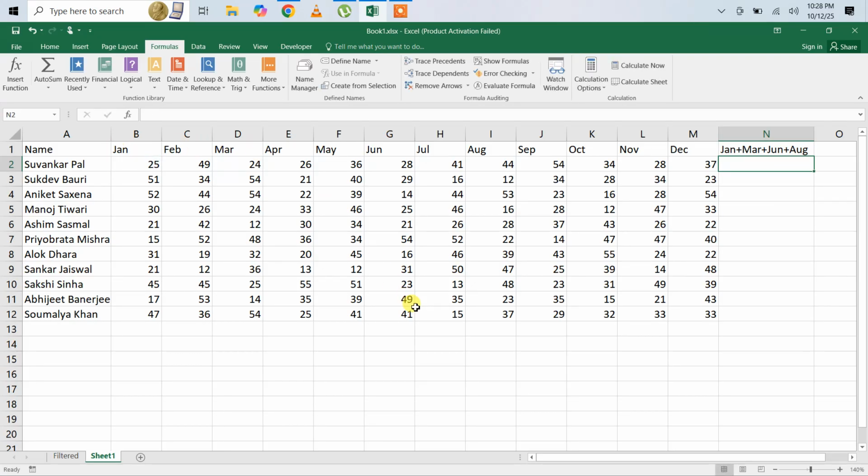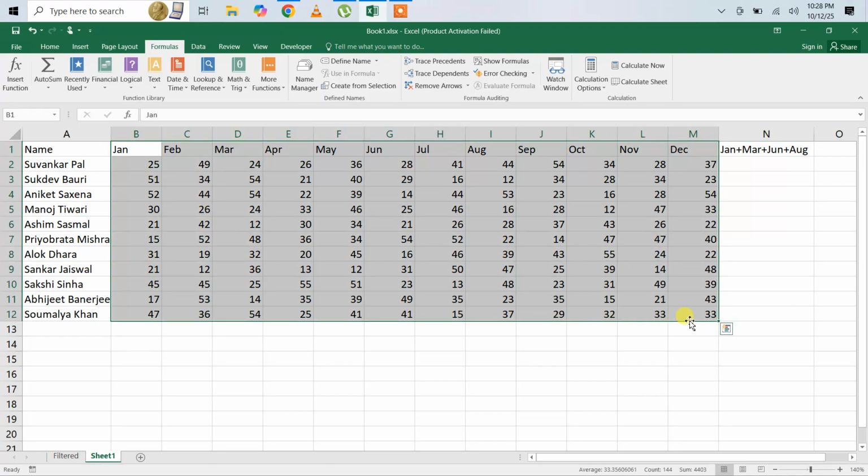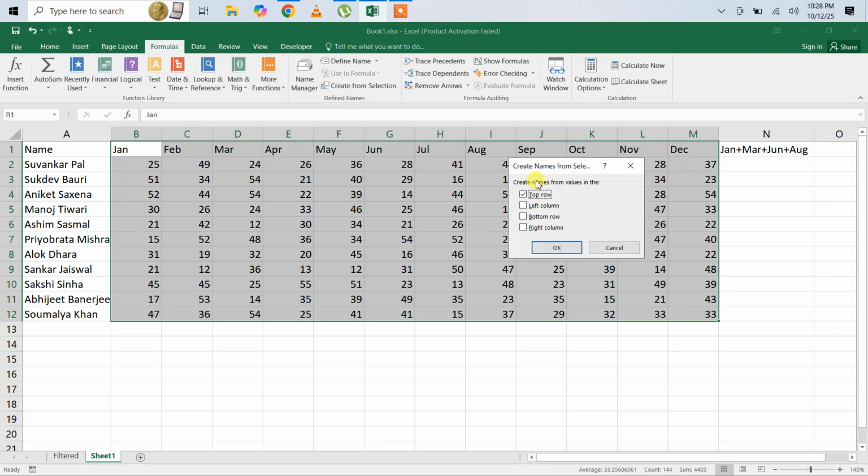So what I will be doing is that I will be selecting this range of cells, and from the Formulas tab we'll be selecting this particular option, Create from Selection, and this particular option, Top row, you need to keep this option checked and then hit OK.